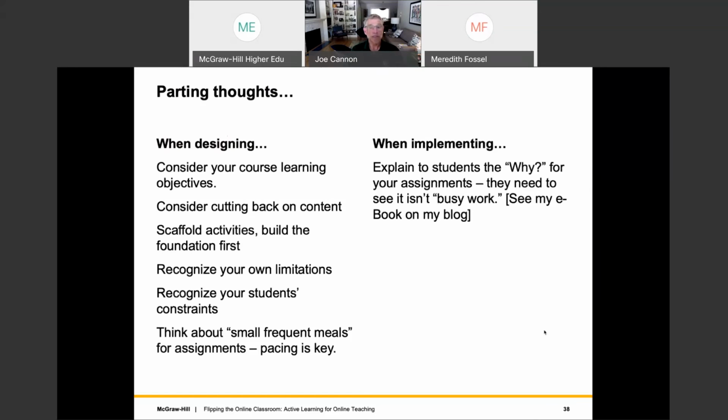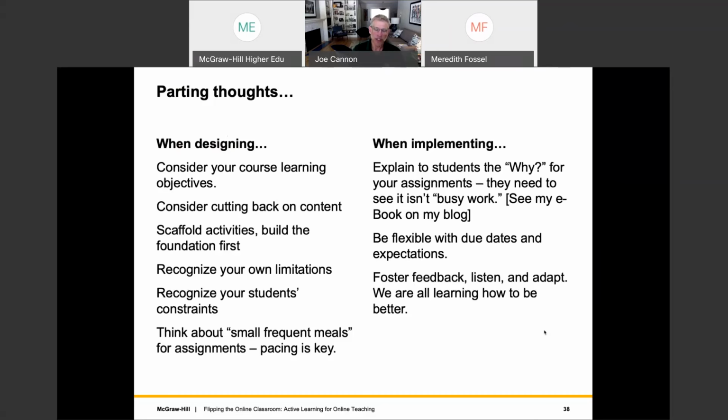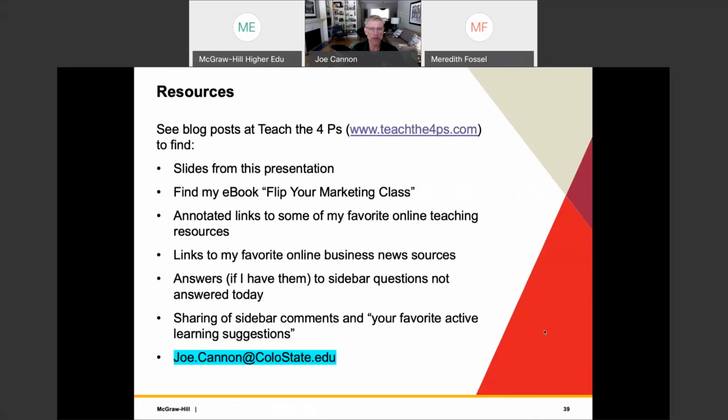When implementing, I wish you good luck. I mentioned this earlier: explain to students why they have these different assignments. If you see my ebook on my blog, you'll get some of the good why answers there. In this pandemic time, you might be a little more flexible with due dates and expectations. Foster feedback so you can listen and adapt. This is a new space for us. You're probably not adapting as much when you've been teaching for 20 years. You know what's working and not working.